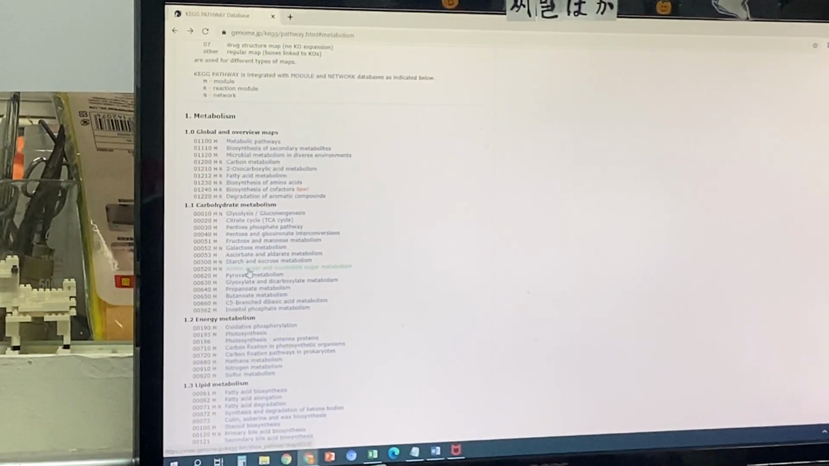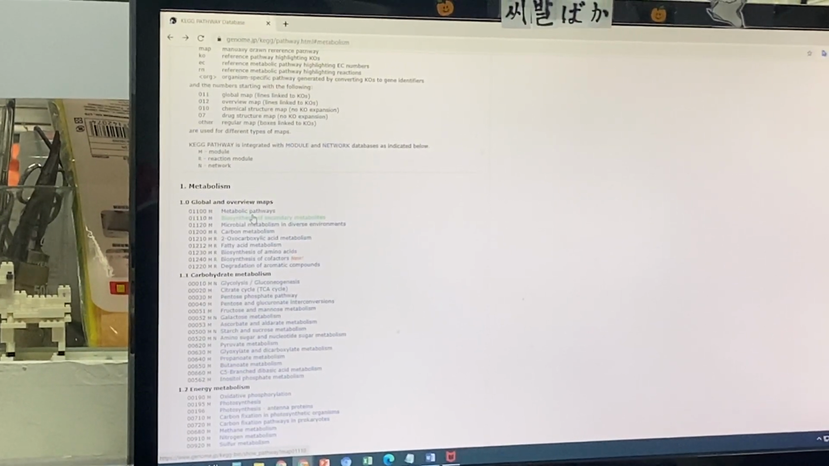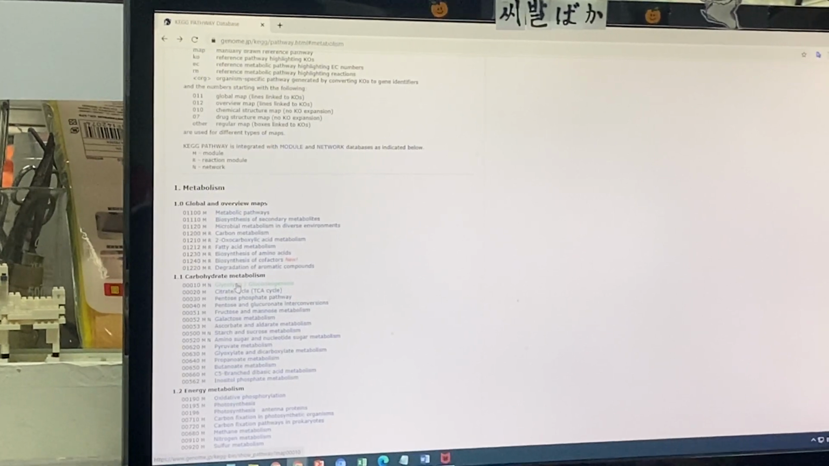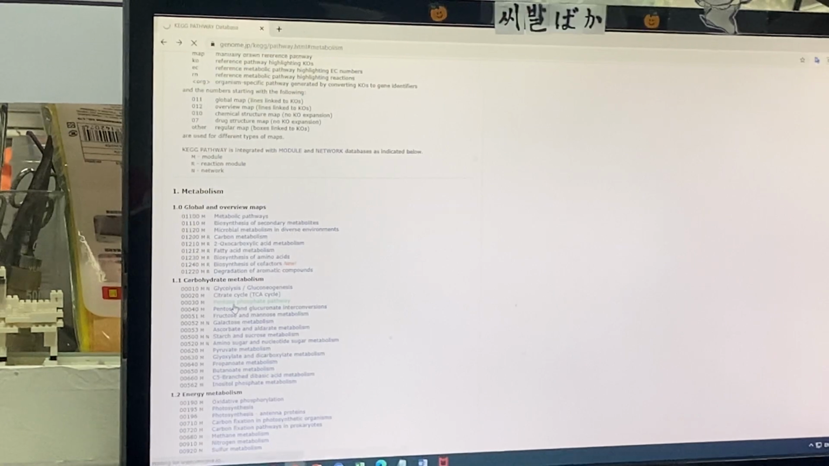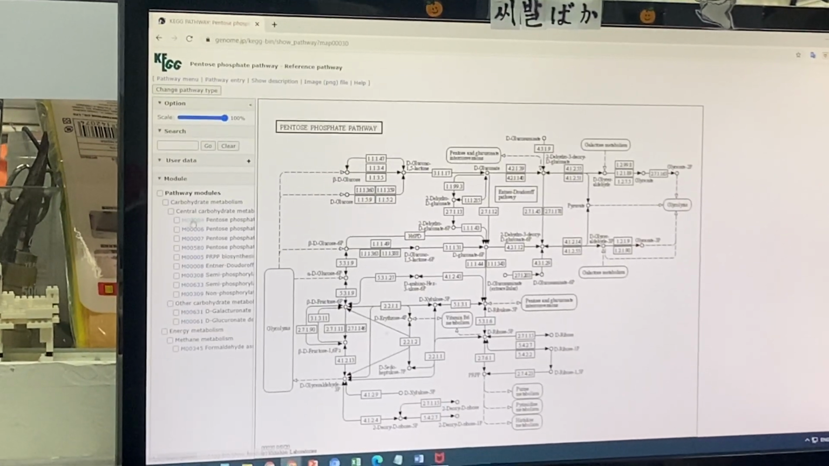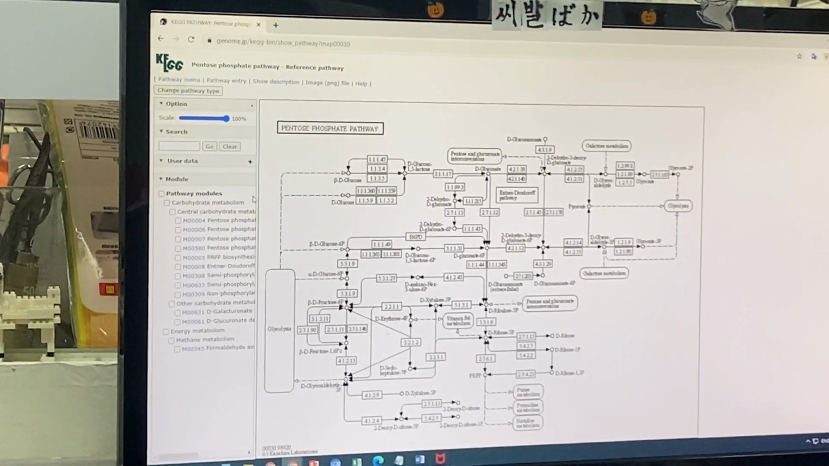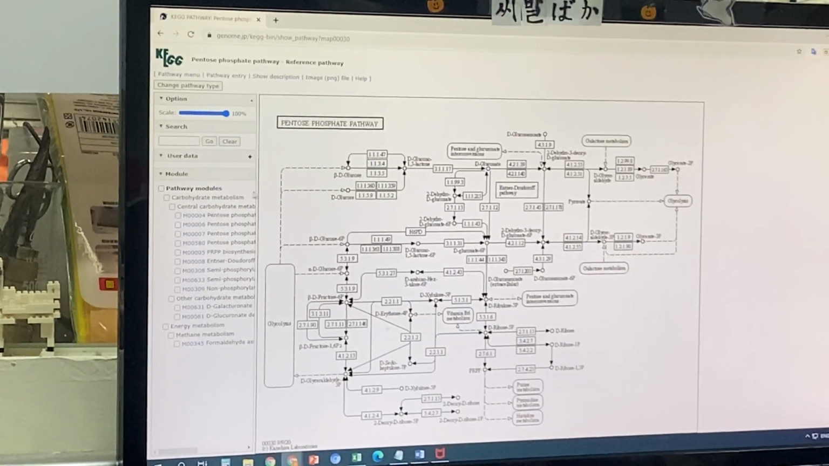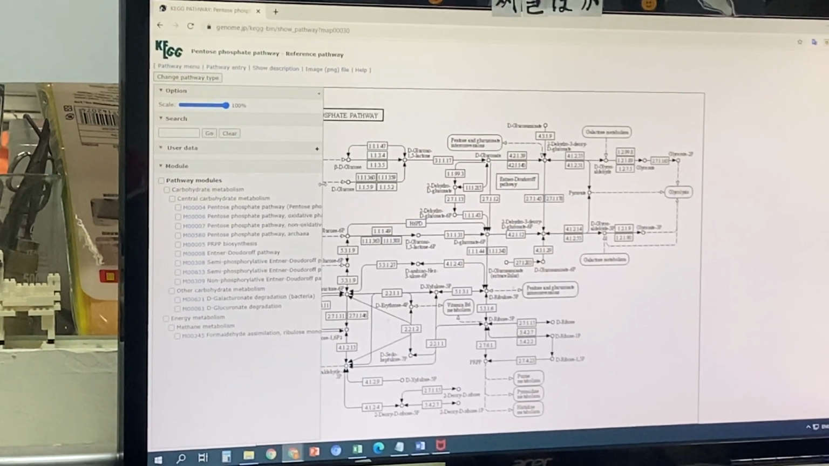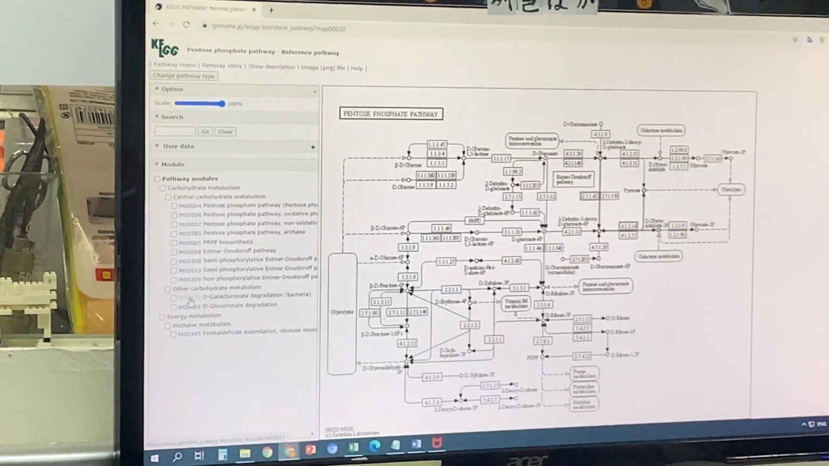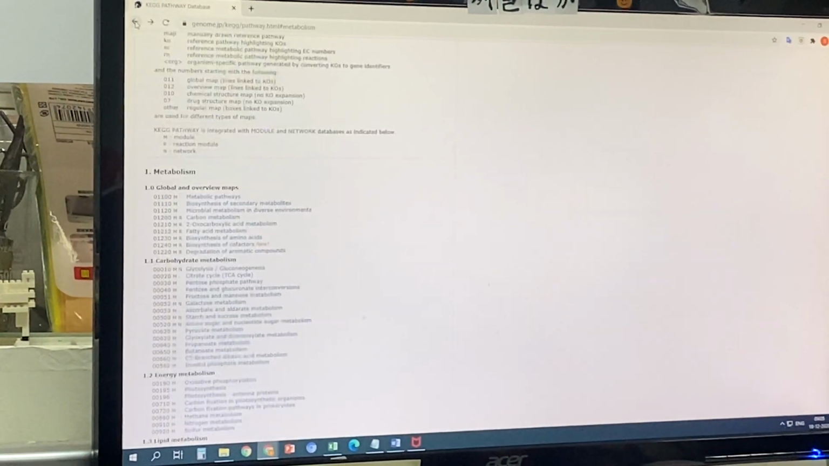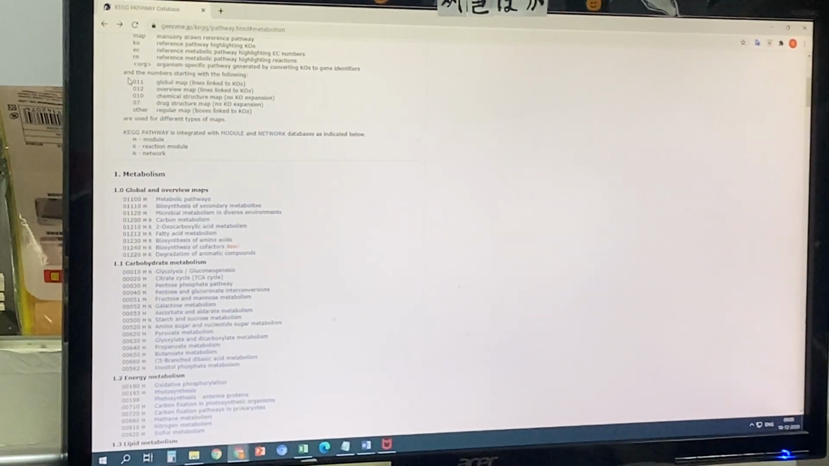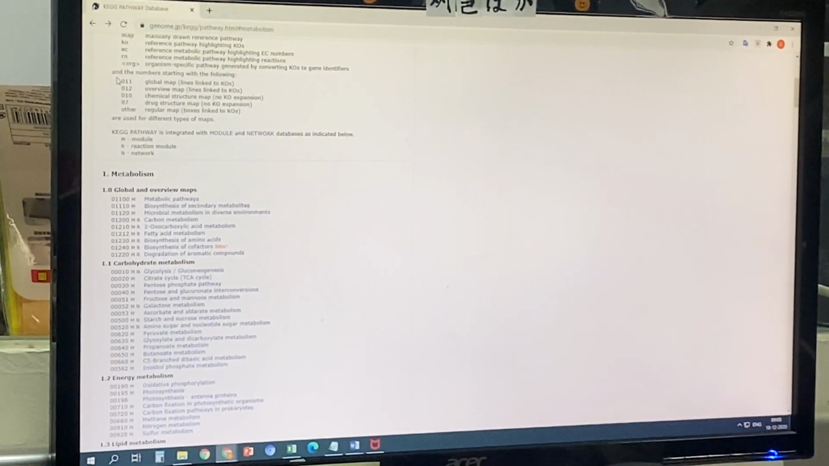So if we look at the glycolysis phosphate pathway, we can see different kinds of pathways present, which are involved in the glycolysis phosphate pathway. So how can we screen from our data?